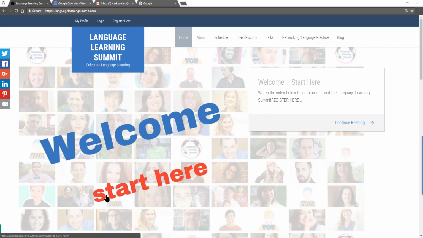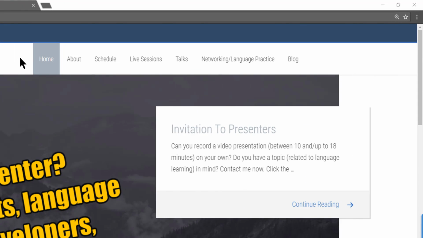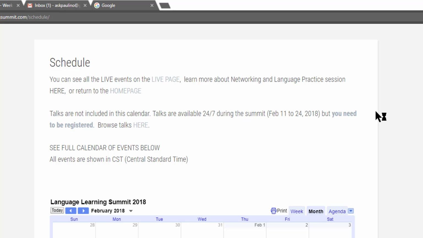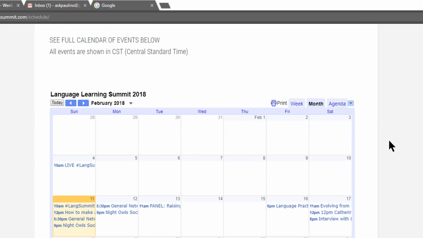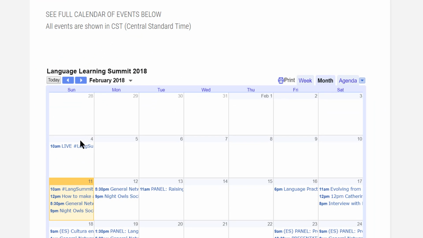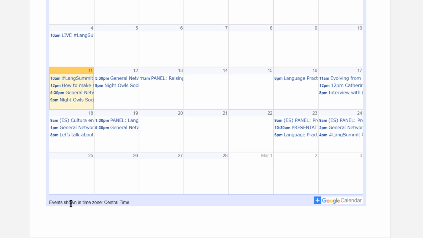That's why if you go to languagelearningsummit.com, in the primary menu, you'll see a link to the schedule. And this opens in a new page that is free of distraction, so you can focus on the schedule. Now, you will see that all the times are shown in CST, which is Central Standard Time. So when you come to this page, all the times here are shown in Central Standard Time. It also says at the bottom of the calendar, shown in time zone Central Standard Time.